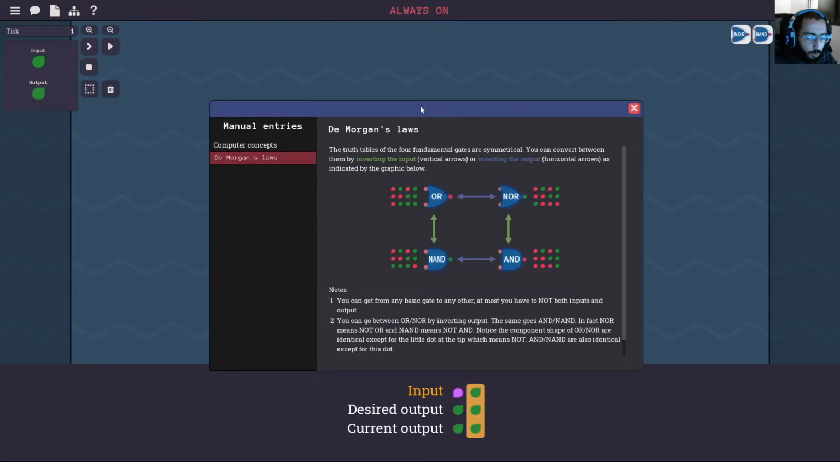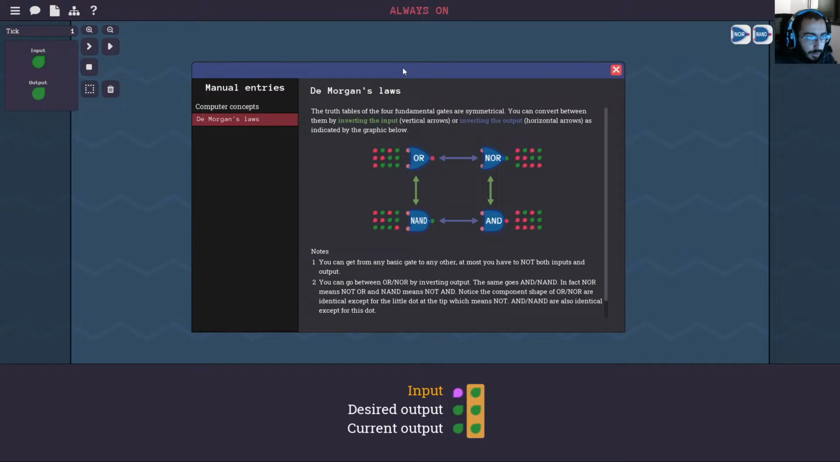Continue. All right, so this is what I was talking about, De Morgan's laws. The truth tables of the 4 fundamental gates are symmetrical. You can convert between them by inverting the input, vertical arrows, or inverting the output, horizontal arrows, as indicated by the graphic below, right? So you could basically go through this.